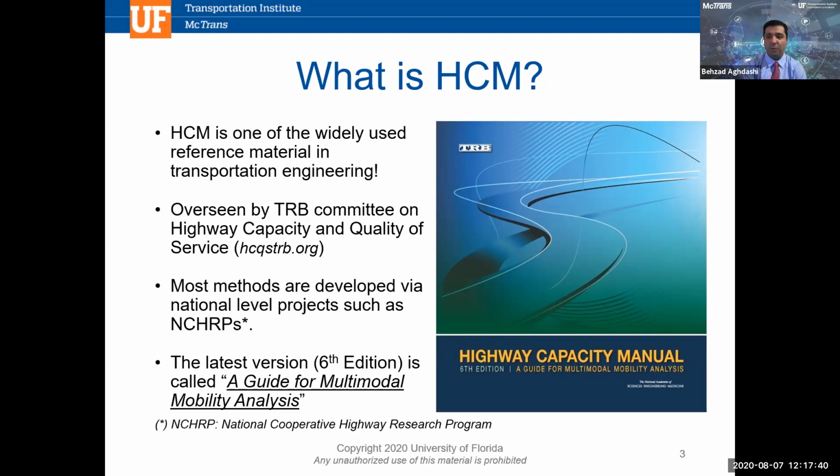This committee also works with practitioners. They gather information about errata, and sometimes there are some mistakes in HCM. They look into that, they fix that, they vote on that, and then whatever decision this committee makes, they let TRB know about that decision, and TRB is the unit that makes the publication of this material.